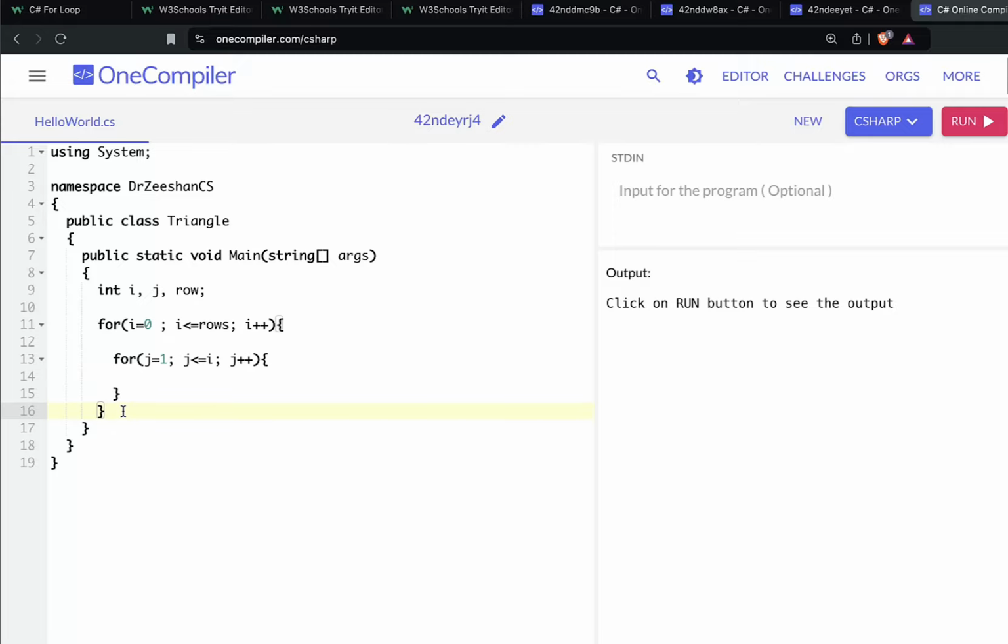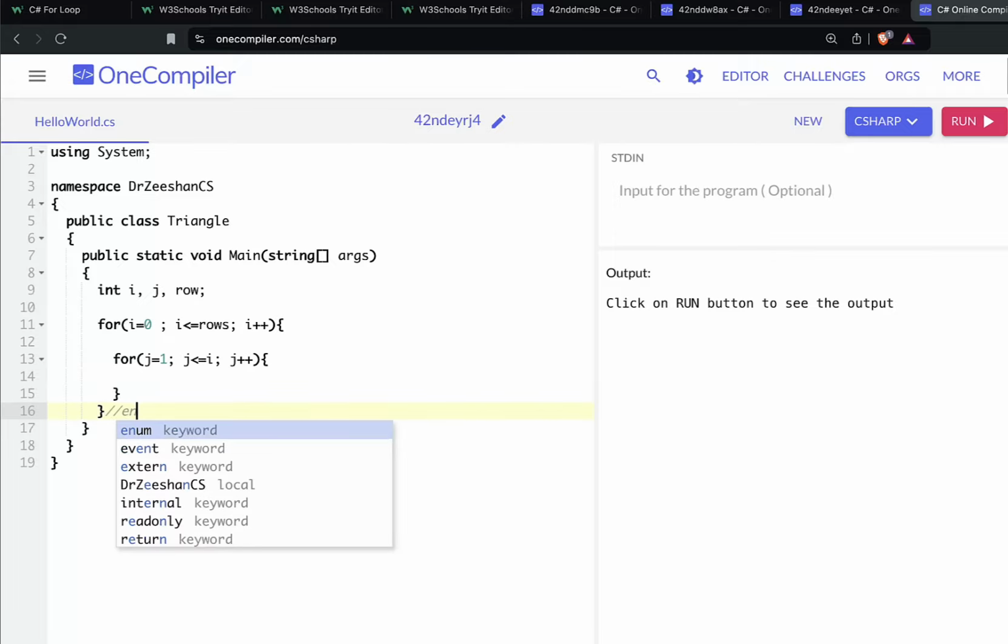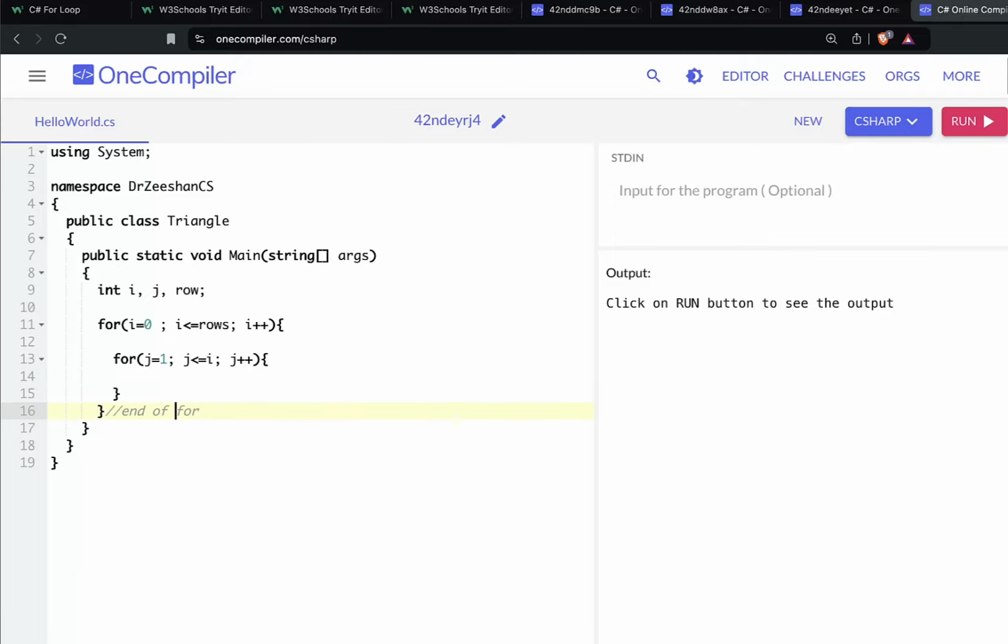Now check. Let me do one more thing that I love to do. End of for, or in fact, end of outer for. And I'm going to use end of inner for. These are just simple comments, but what they will tell me is that this bracket is where the outer for loop ends and this bracket is where the inner for loop ends, because you can end up having hundreds of lines. Sometimes it becomes extremely confusing and difficult to debug where the block is starting and where it is ending. So leaving these comments will actually help you understand a lot.